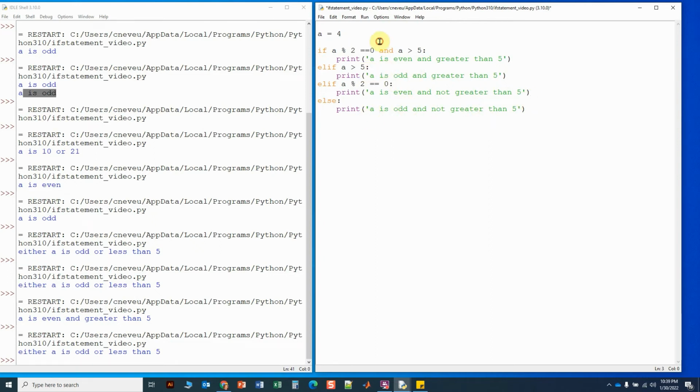Okay, so we have a equals 4. We know it's not greater than 5, but it is even. So it's not going to fit here, it's not going to fit here, it's only going to apply in this case. Okay, so we should see a is even and not greater than 5.